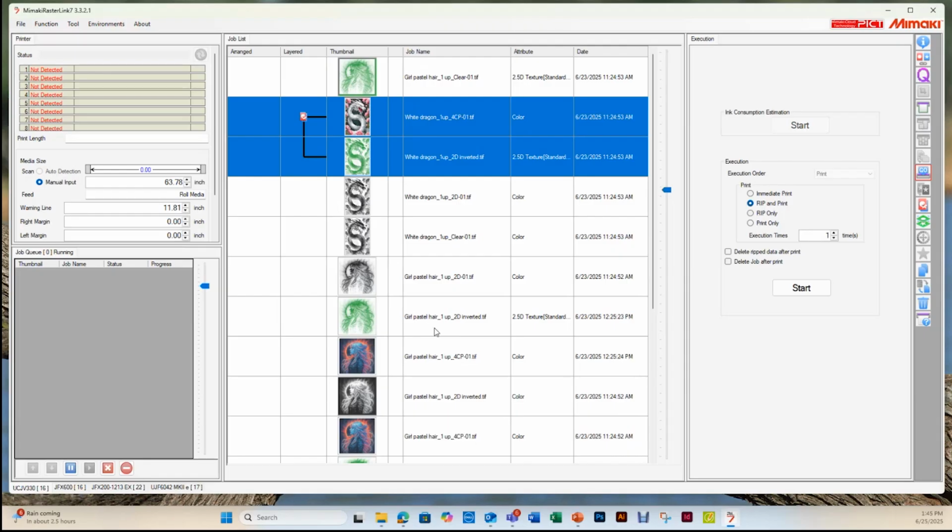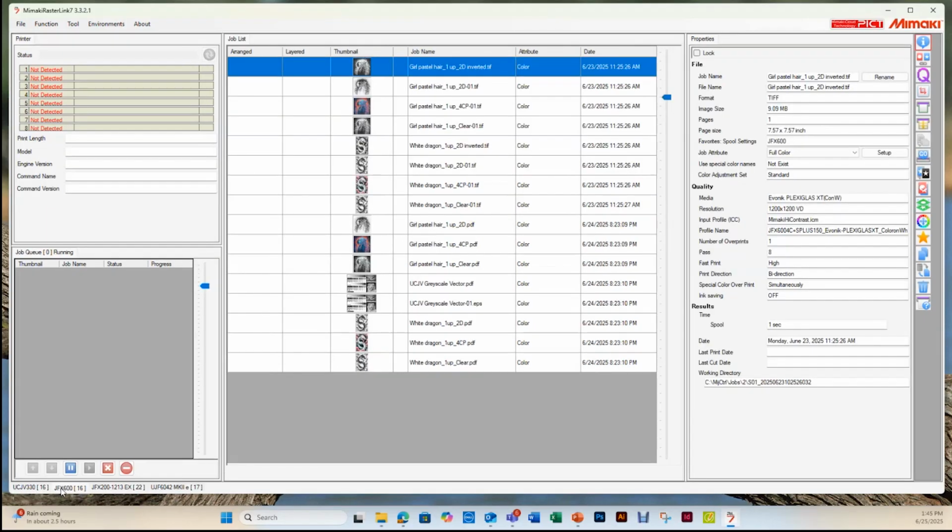Okay, so I feel like we're pretty good on the roll to roll as far as the UCJV330. Anybody else have questions on the UCJV330? If not, I'm going to move on to the JFX 600.